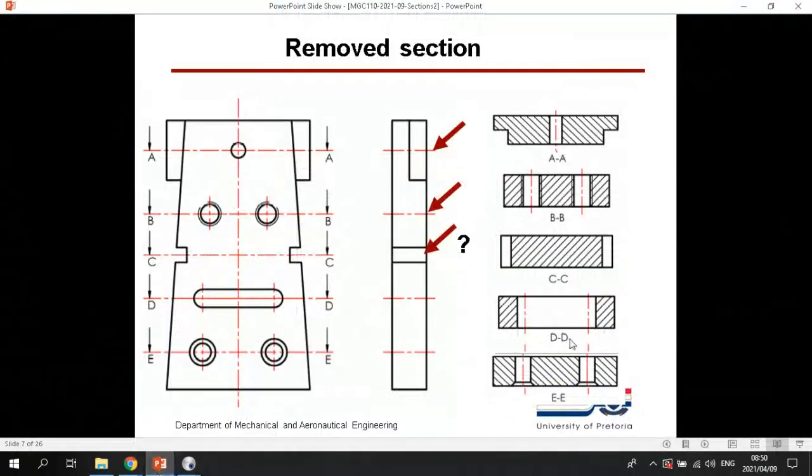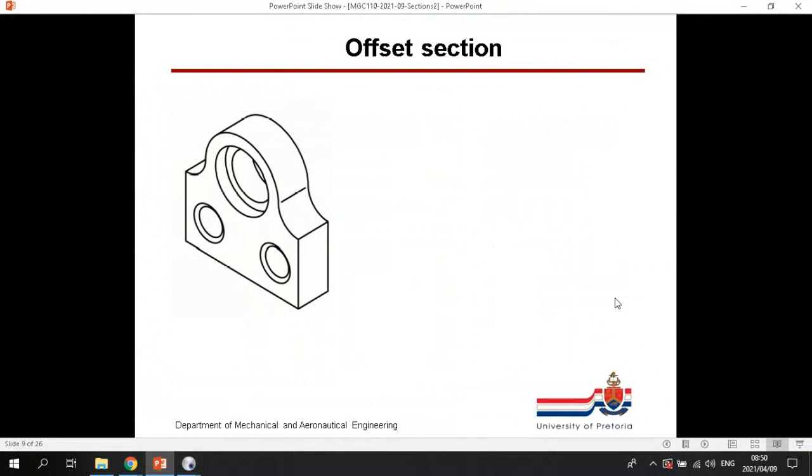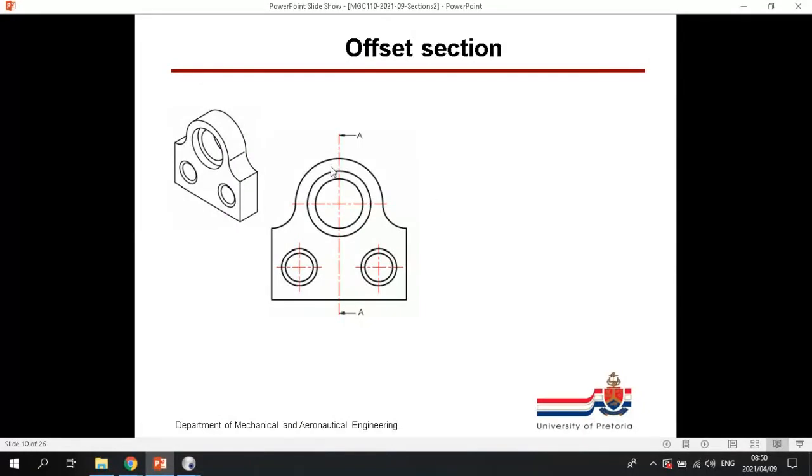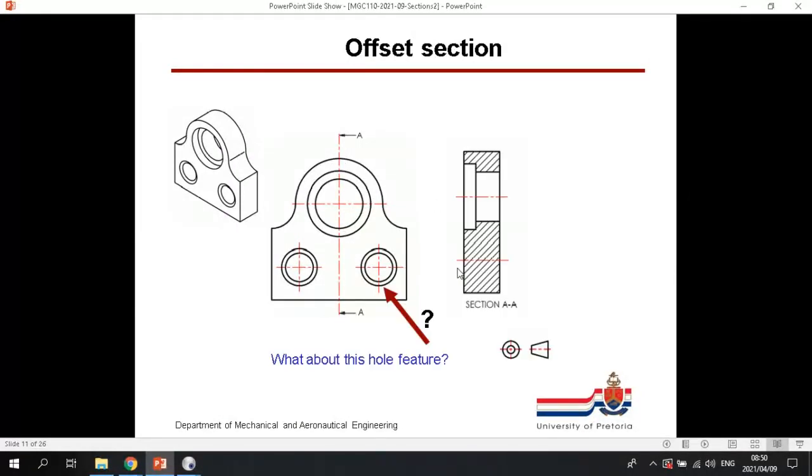Okay, section. If we have this component and we do a full section through the middle, then the full section view, section AA, would look like this. Solid at the top, then the hole, then solid at the bottom.